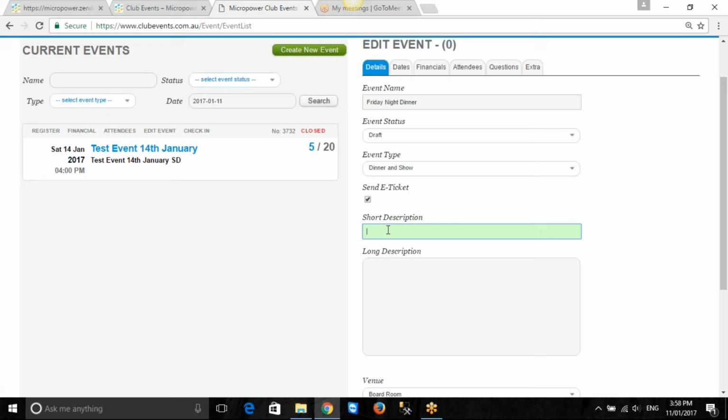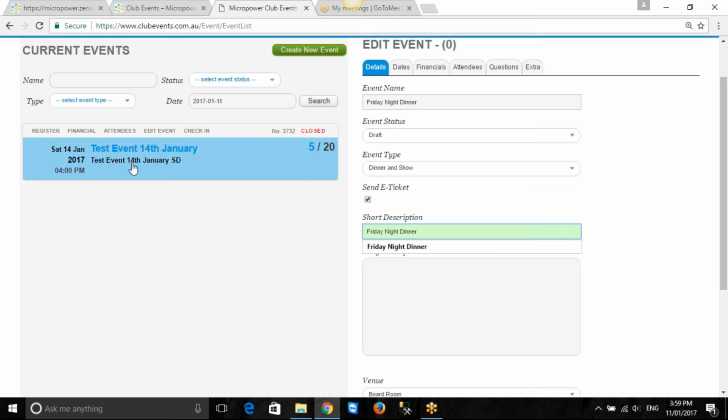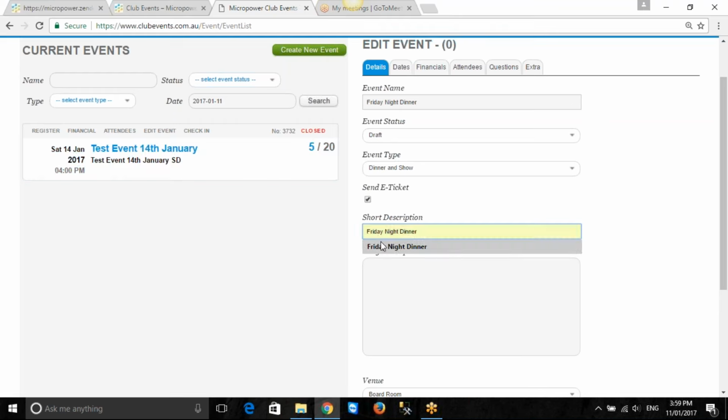We require a short description, and you can see the short description on this event over to the left here, test event. Then a longer description. This is what the person making the booking would see when they first click on the event in the Club Events calendar. It gives us an opportunity to give a longer description about our event.